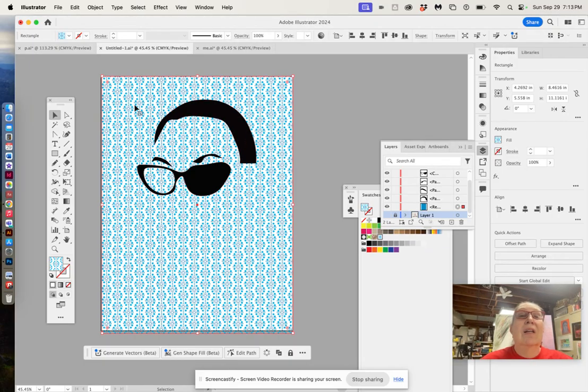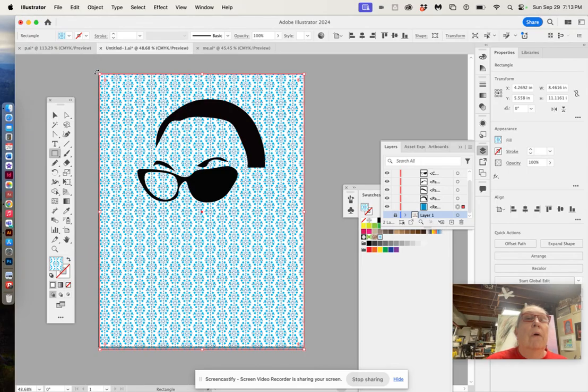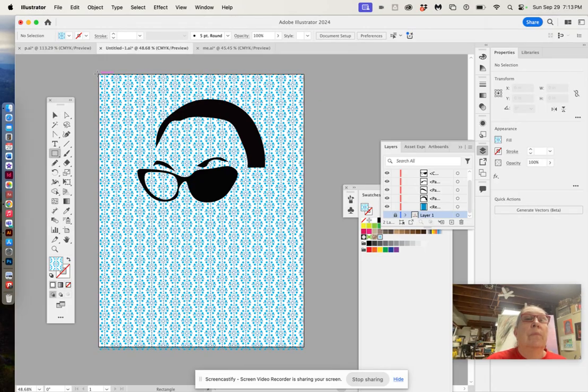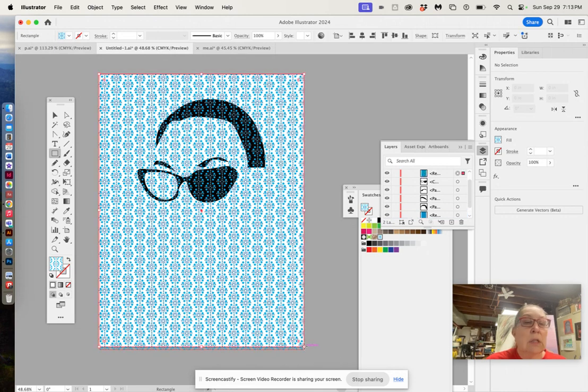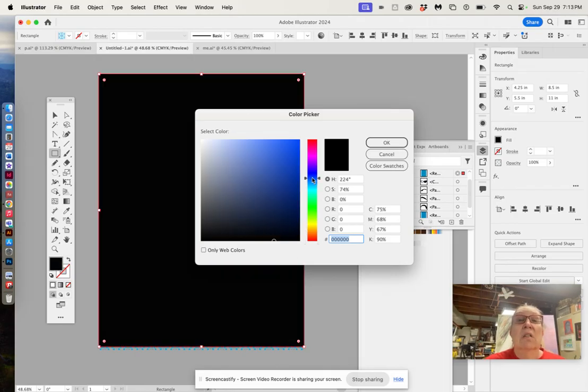Another thing is you may want a color behind your pattern. Right now the pattern is just got a white background, but let's say I want a color behind that background even. So what you're going to have to do is make another rectangle. Let's get off the pattern. Another rectangle. And let's see what color is going to look good behind it. Maybe a dark blue. Let's see.